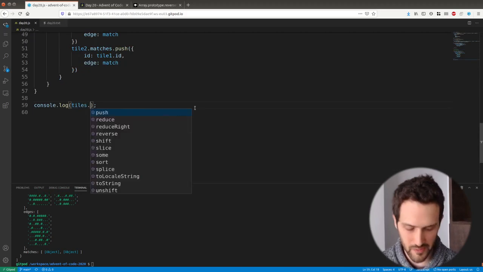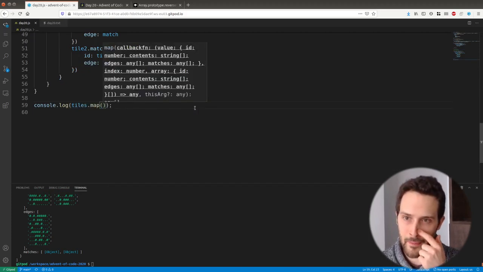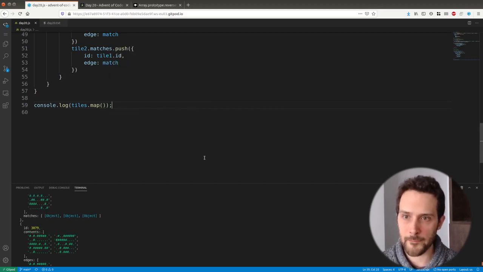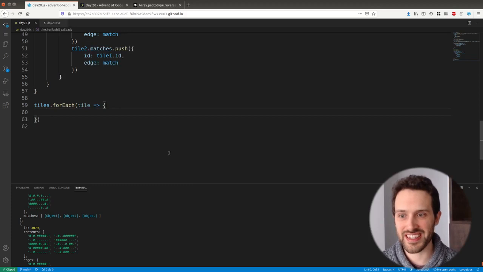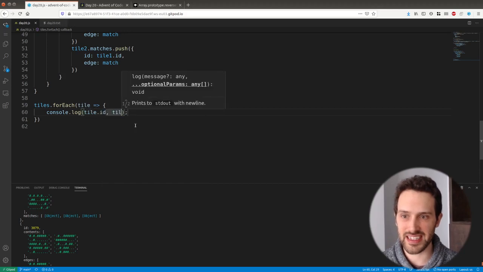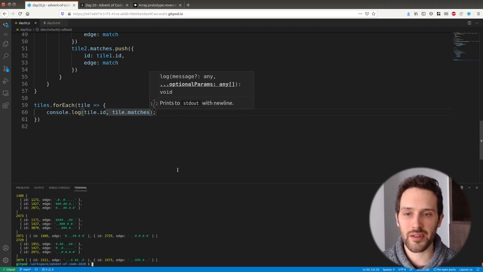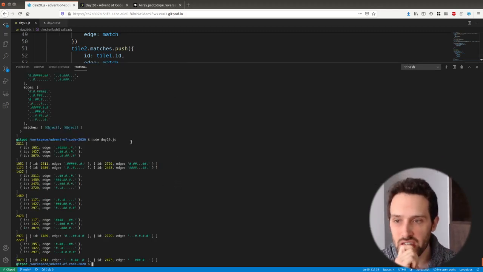So here we're going to map that, and we are only going to display, let's just say tile. So yeah, we want to really go slow. This is going to be key. So I'm going to do that now: tile.id and tile.matches. Here, this is going to be displaying a visualization of our data structure.